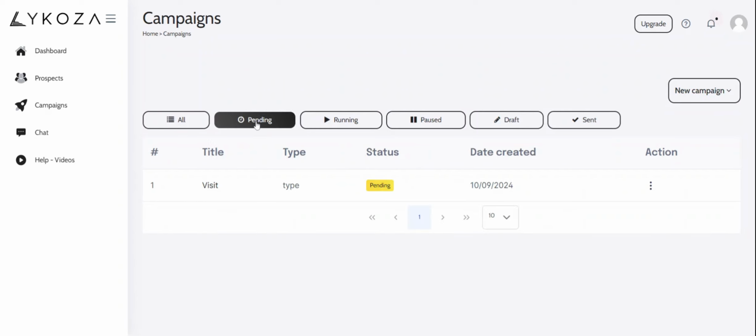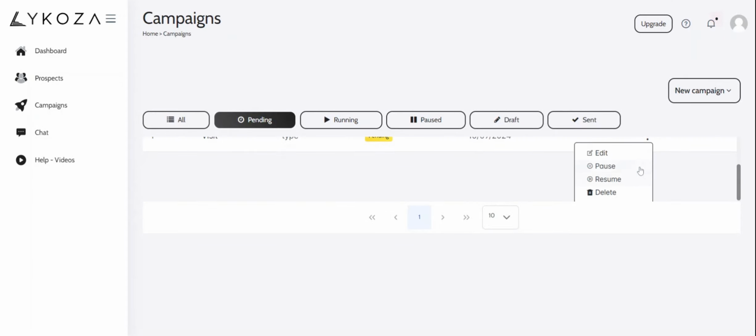The first one is pending. A pending status means an action is awaiting approval or completion. You can either edit it, pause it, resume it, or delete it.